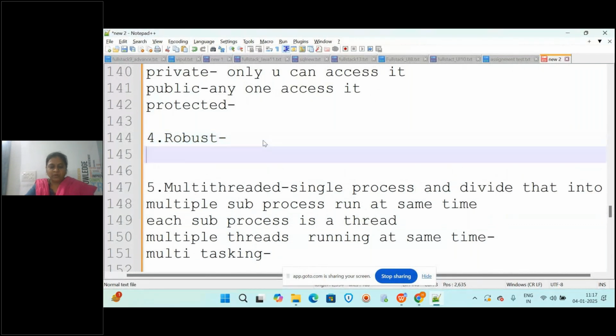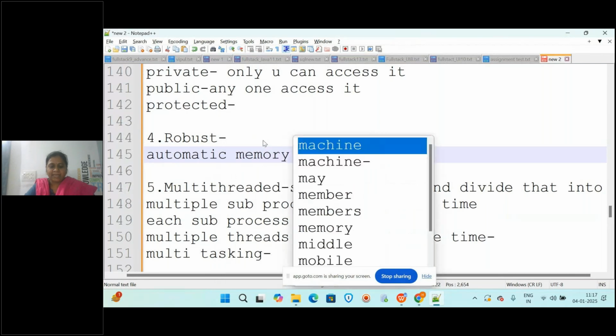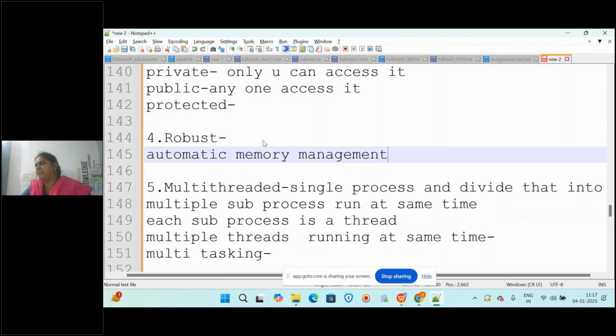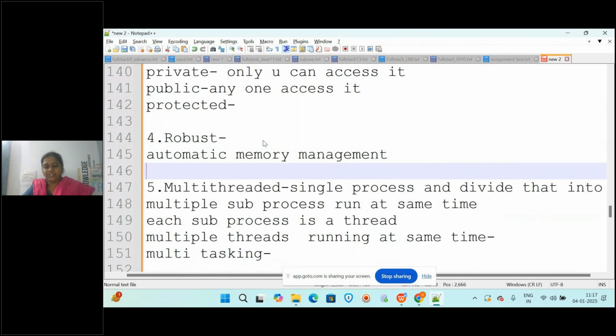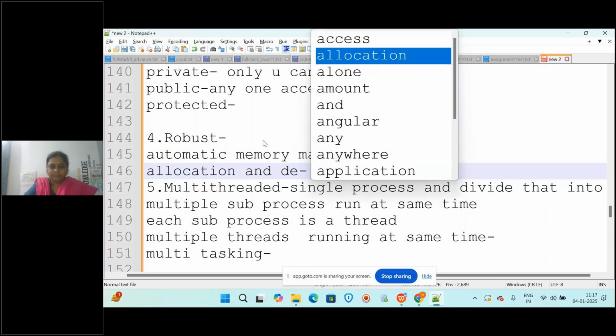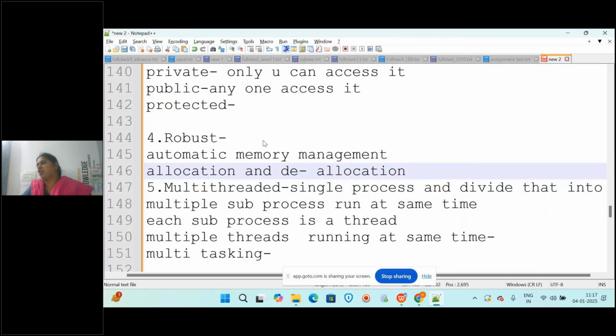In Java, robust means it is a strong and robust language. Also, breaking it down is difficult. It is having automatic memory management. What is that? Automatic memory management. So, what do you mean by automatic memory management? The allocation and deallocation of memory will be done automatically. Will be done automatically means what?